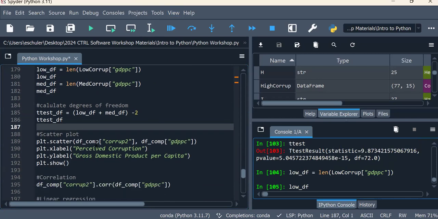Great. So we can also then do a scatter plot. We're going to actually pick up this one in video 3. So I'll see you in the next video.